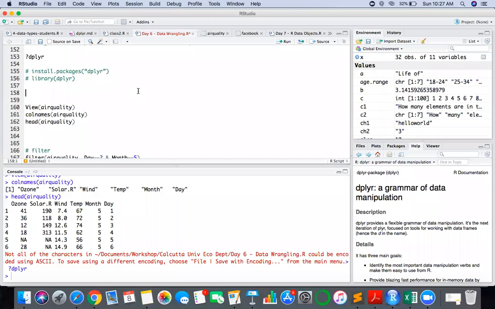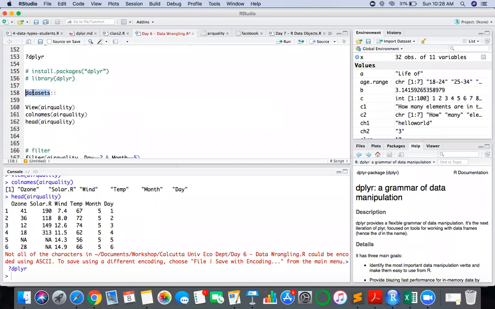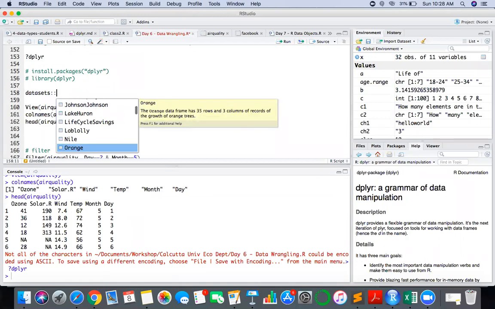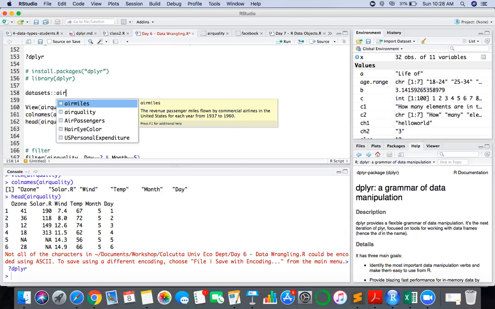So to access the default data sets that we have in R, we have a few data sets by default. If you just type datasets, double colon and tab, you get a list of data sets that are there in R by default. You can even use these for learning basic concepts. What we are using is a data set called airquality, which is again a default data set. If you just tab right here, airquality, you'll get the data.